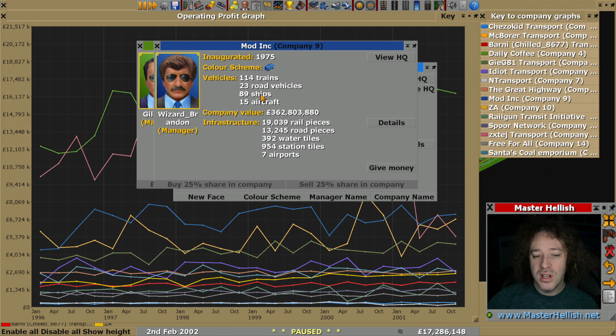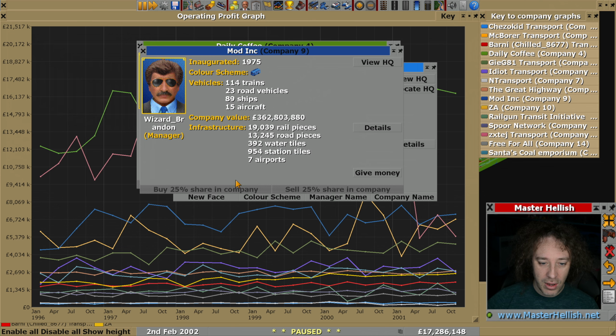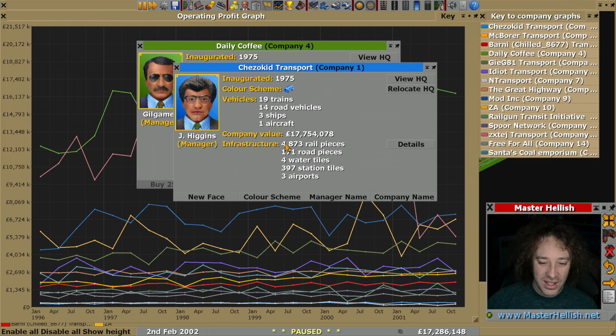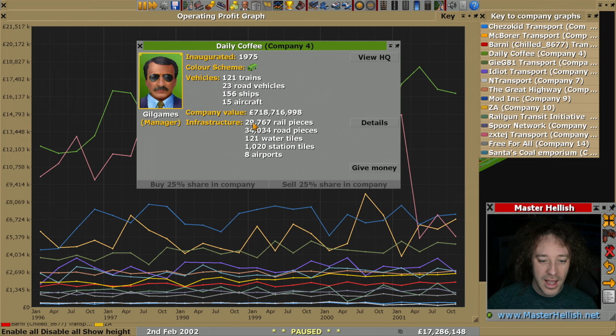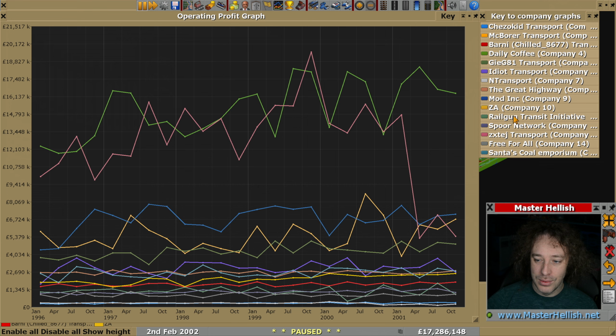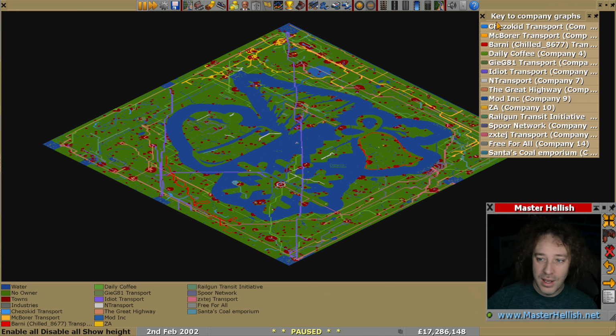We had quite a large number of ships, but again, pushed for a good number of trains because, of course, that is our favourite, and even had some aircraft as well. Lots of road and rail pieces placed. 19,000 rail pieces placed. Try saying that quick. By my team, and then you can see 4,000 by Kid and 29,000 by Daily Coffee as some examples. Really good gameplay, great fun.